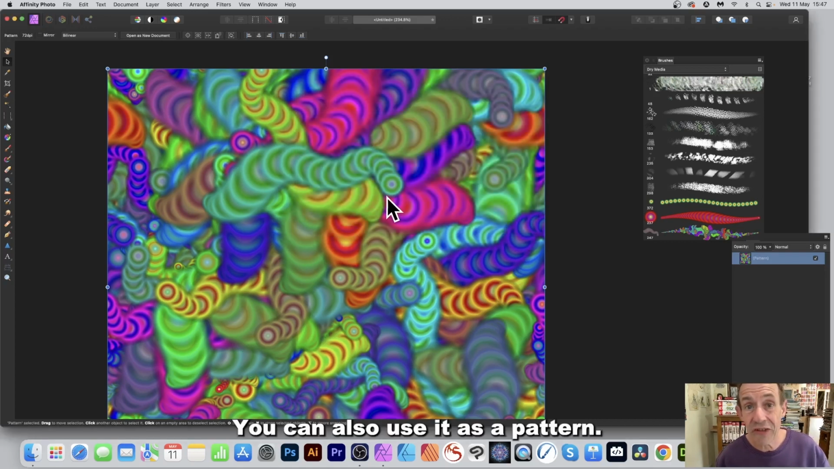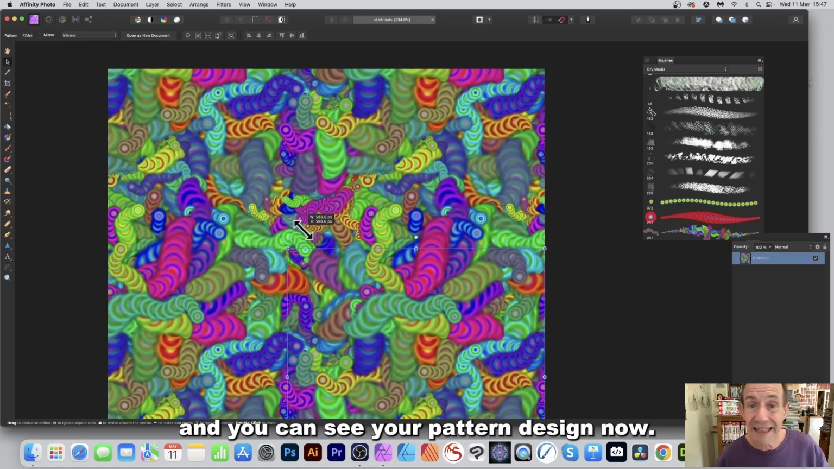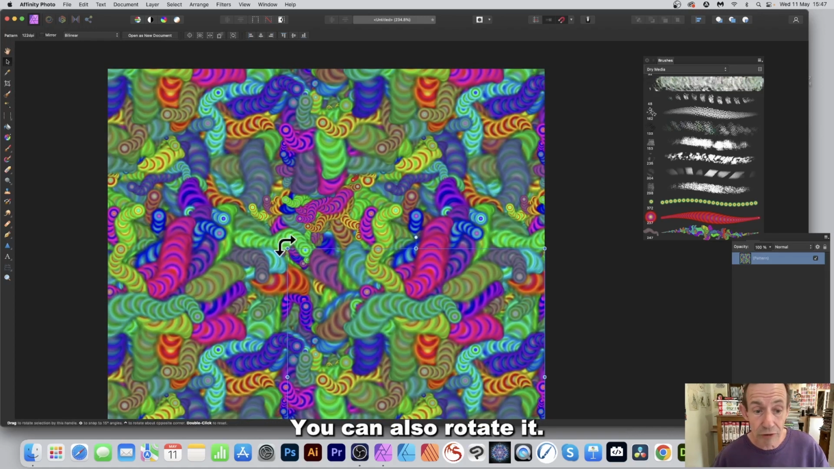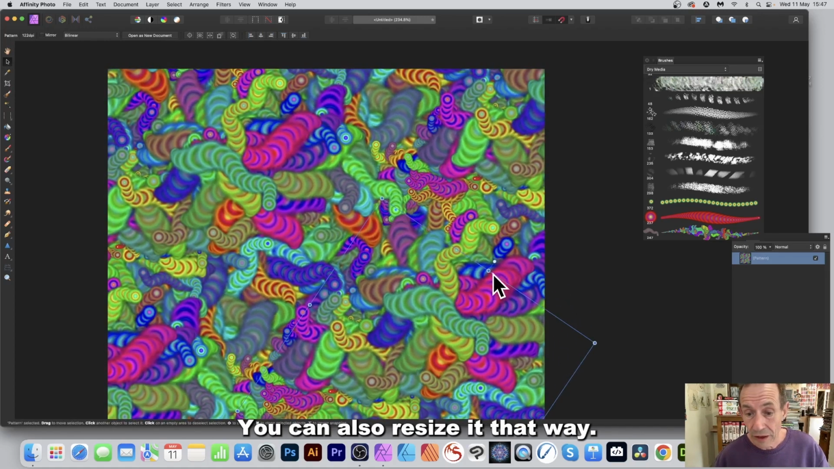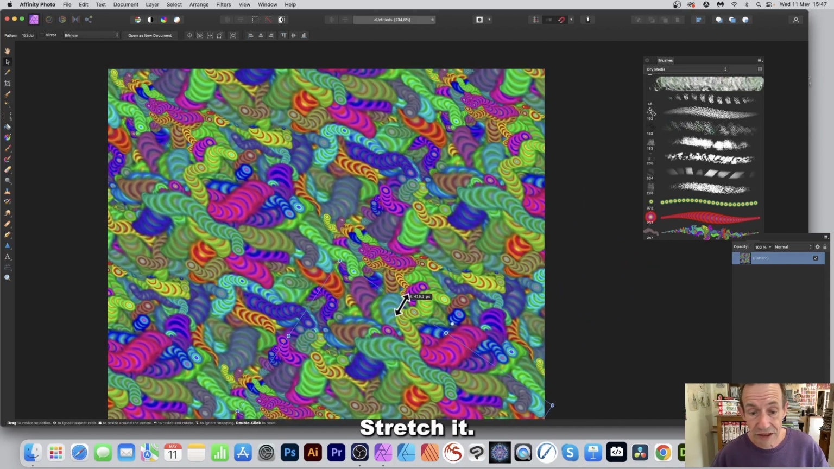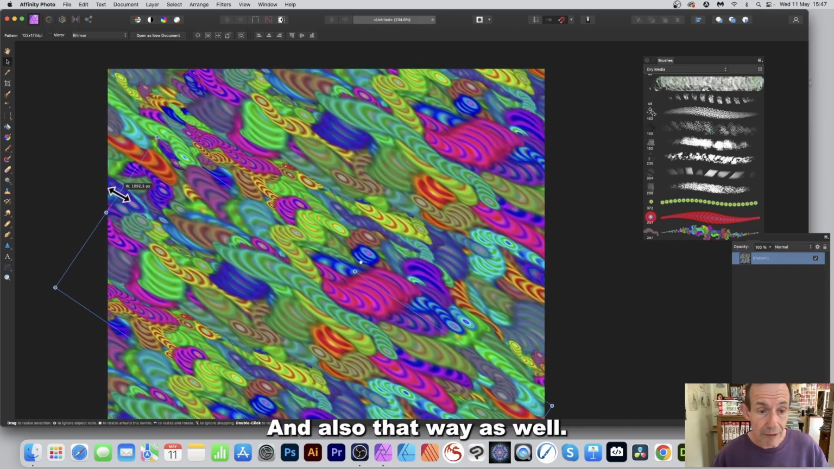You can also use it as a pattern now by just going to the Move tool, select that, and then resize this bounding box. And you can see your pattern design now. You can also rotate it. You can also resize it that way, stretch it, and also that way as well.